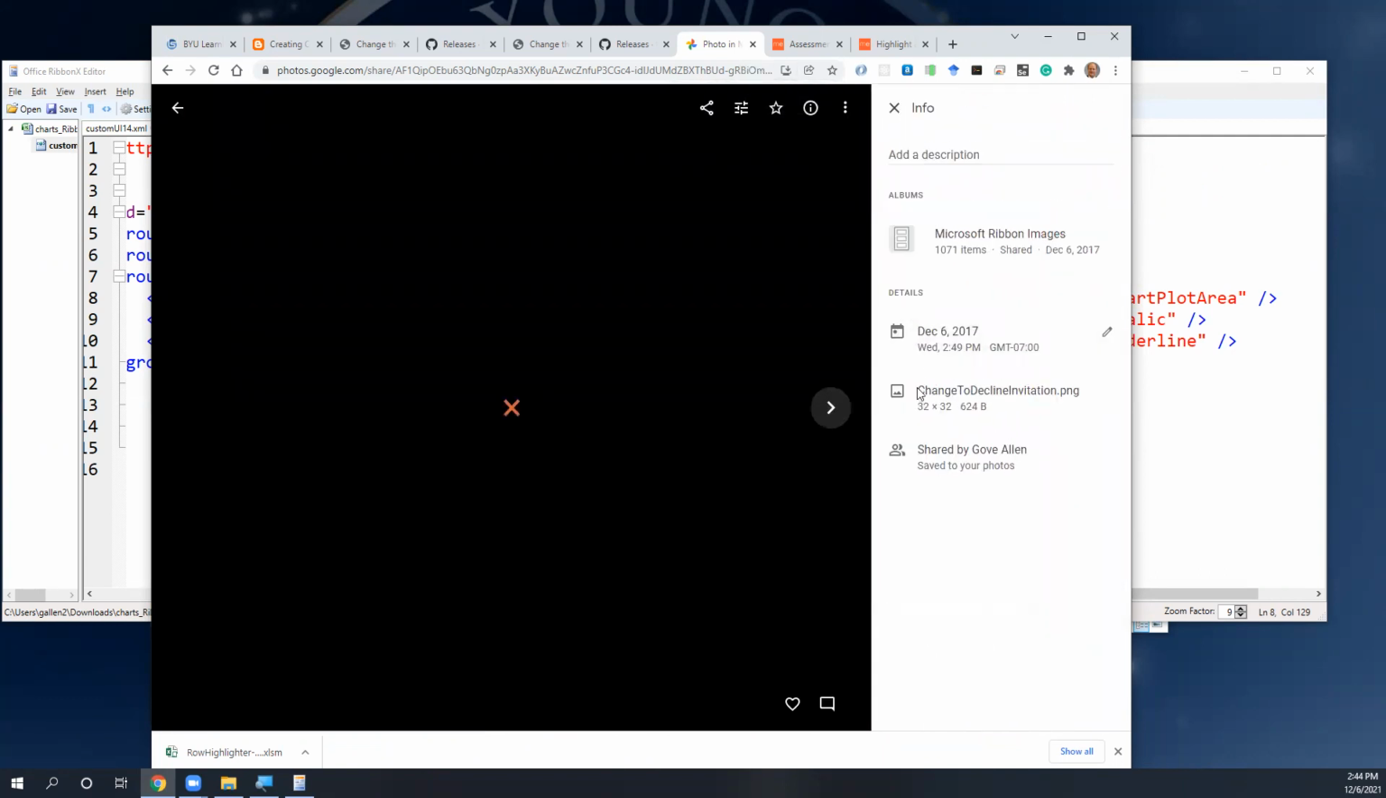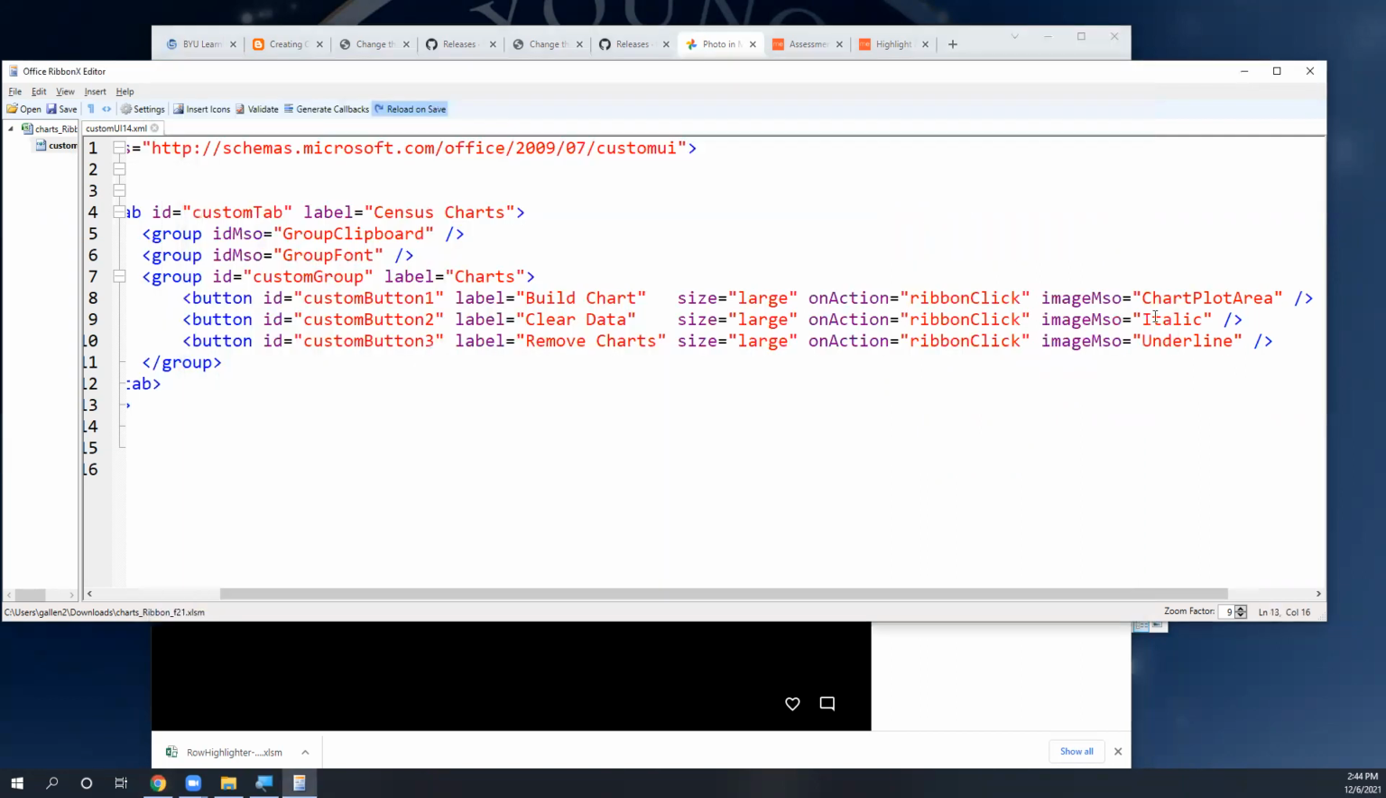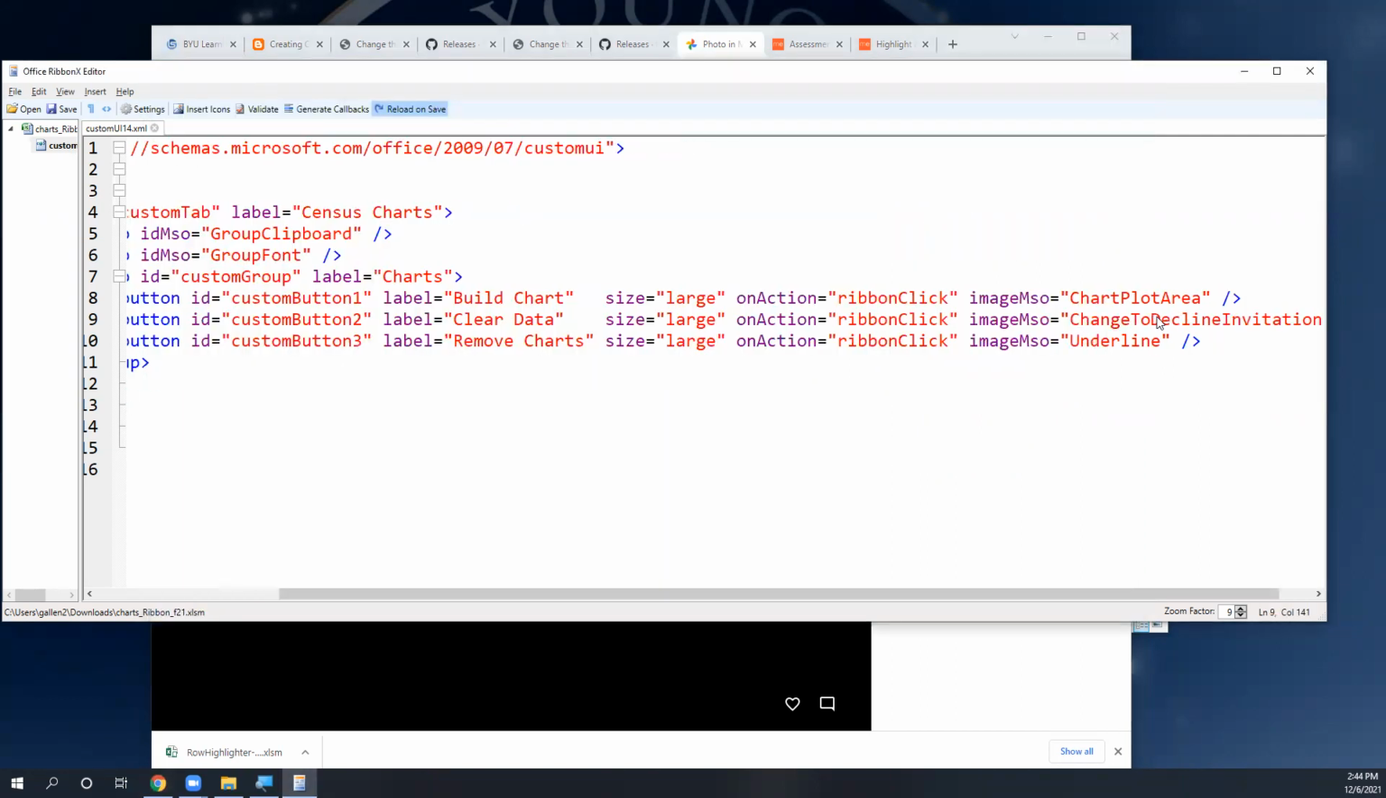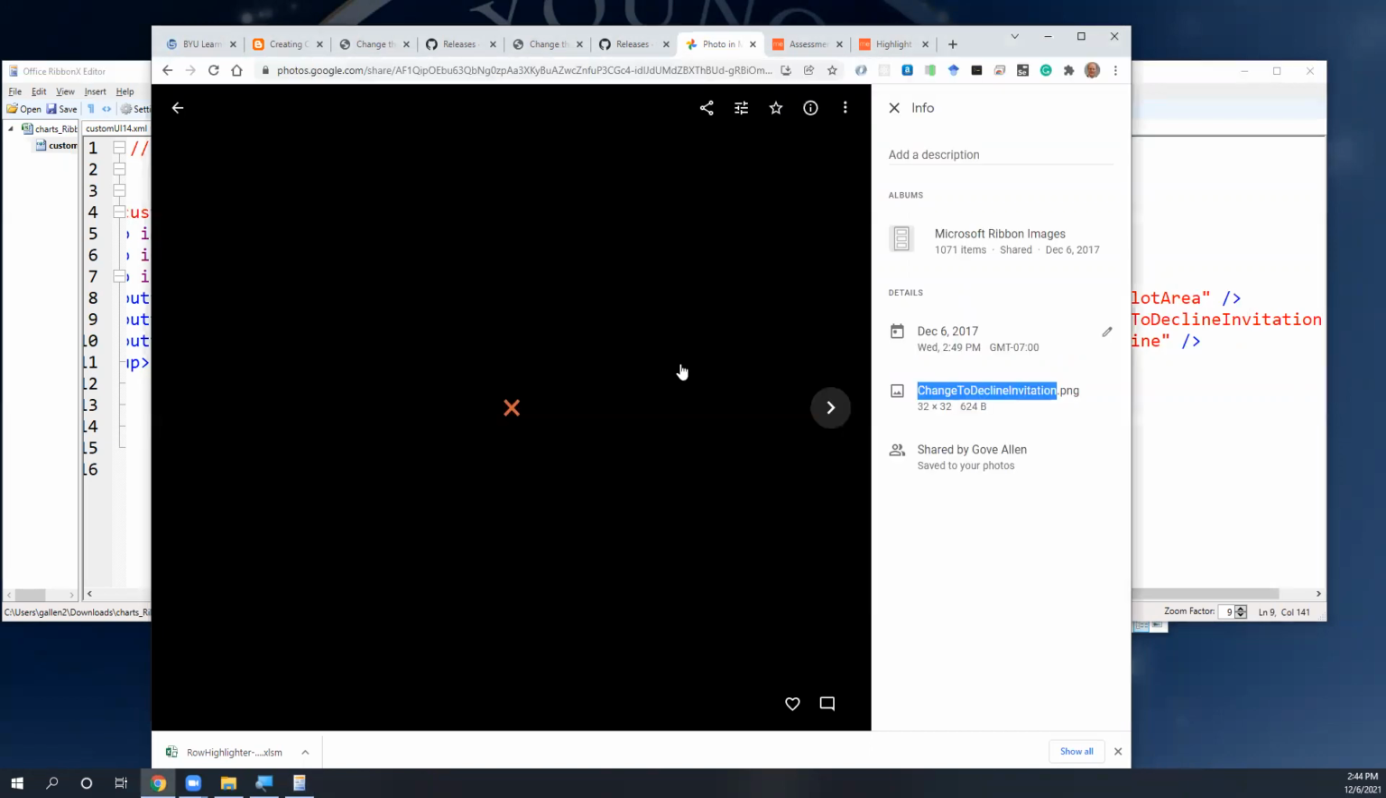Change to decline invitation. That's the name of that image. So click on the little info in the circle, the eye in the circle, upper right-hand corner. And then you may have to zoom in. Unfortunately, to see the image as well, you have to zoom way out. And then to see this, you have to zoom in. And then my other one is remove all charts.